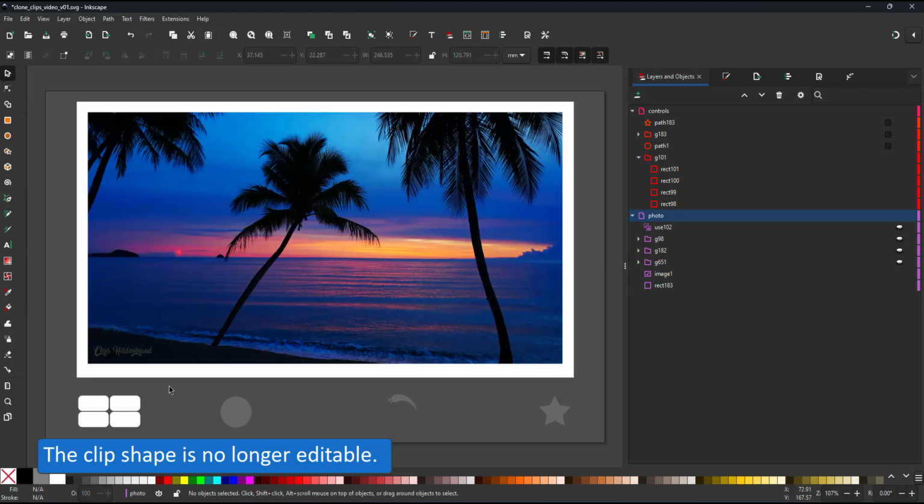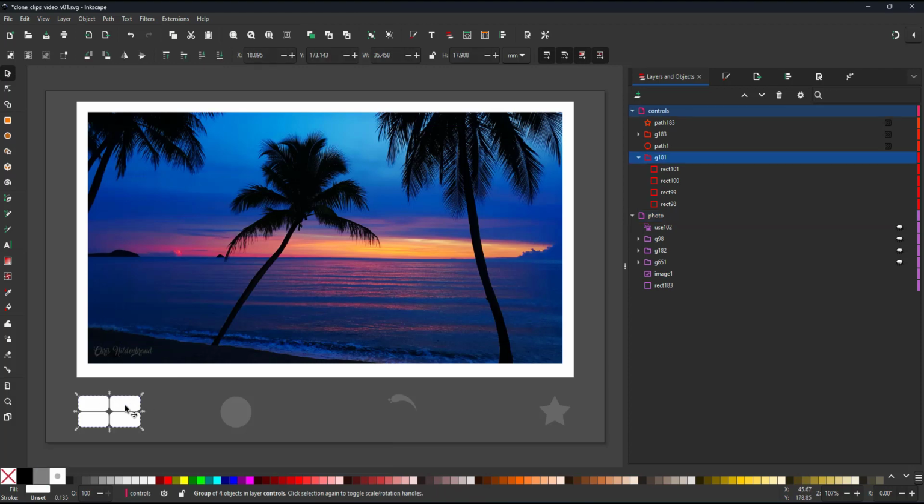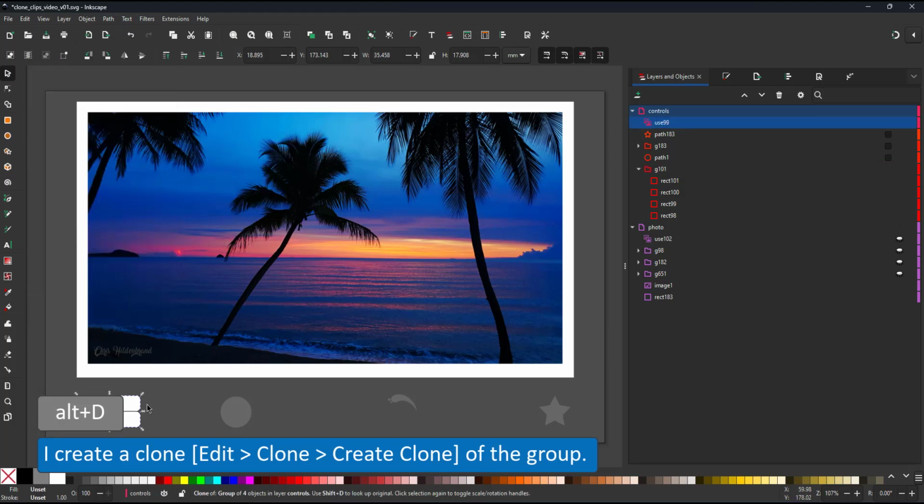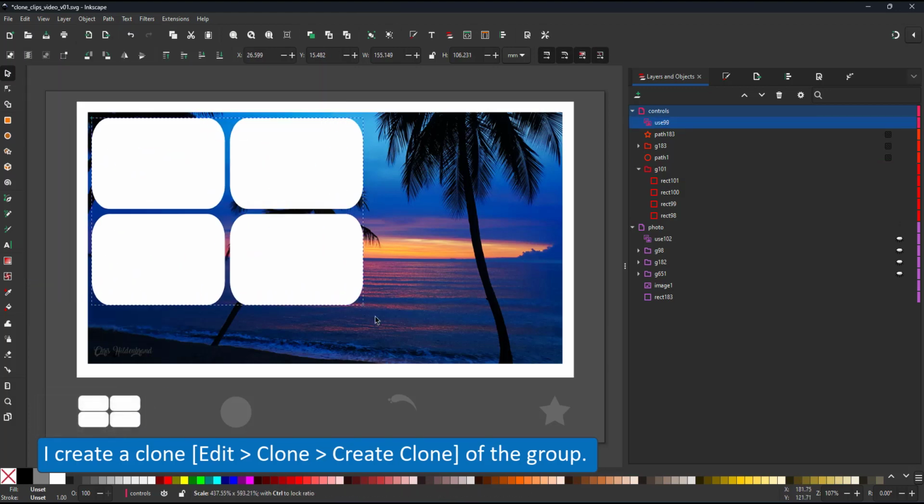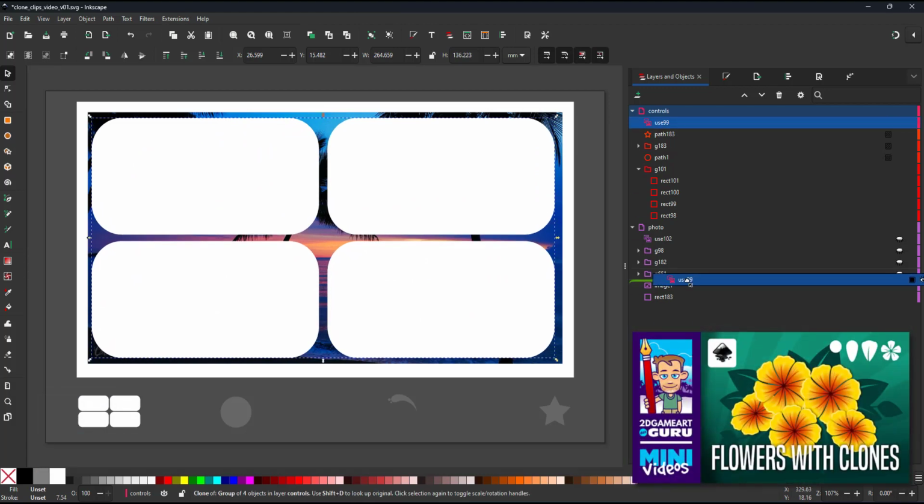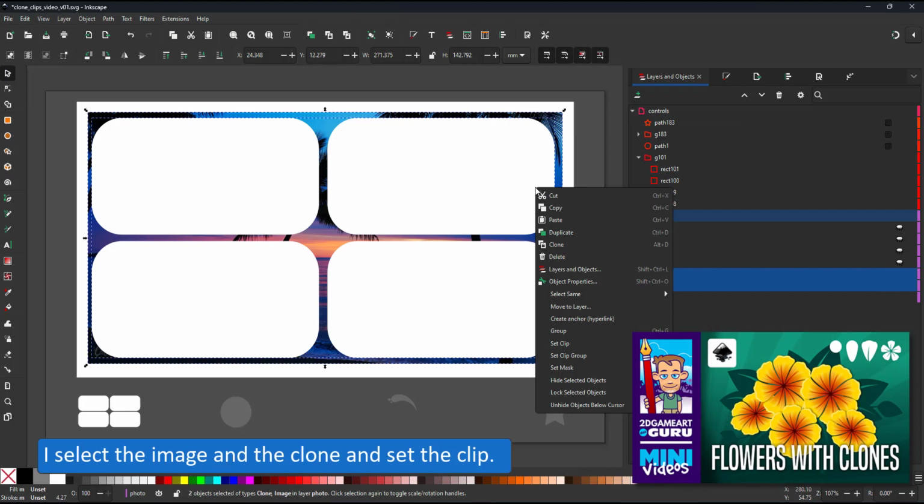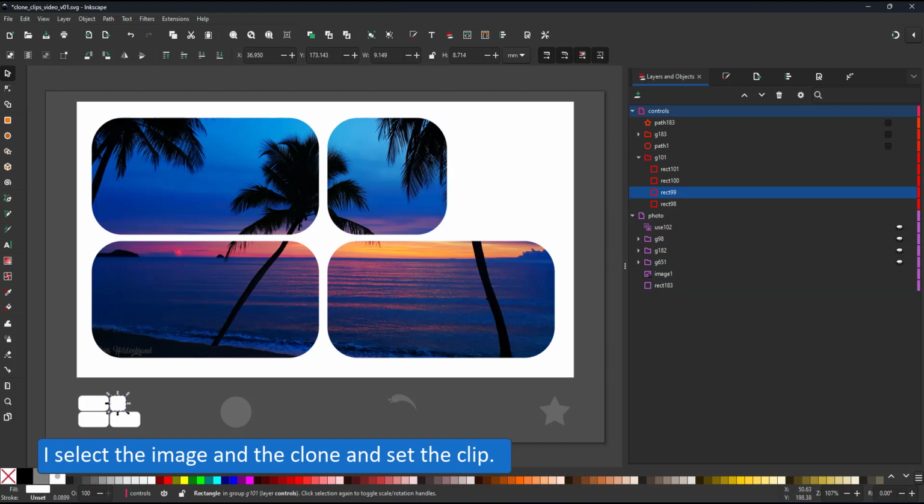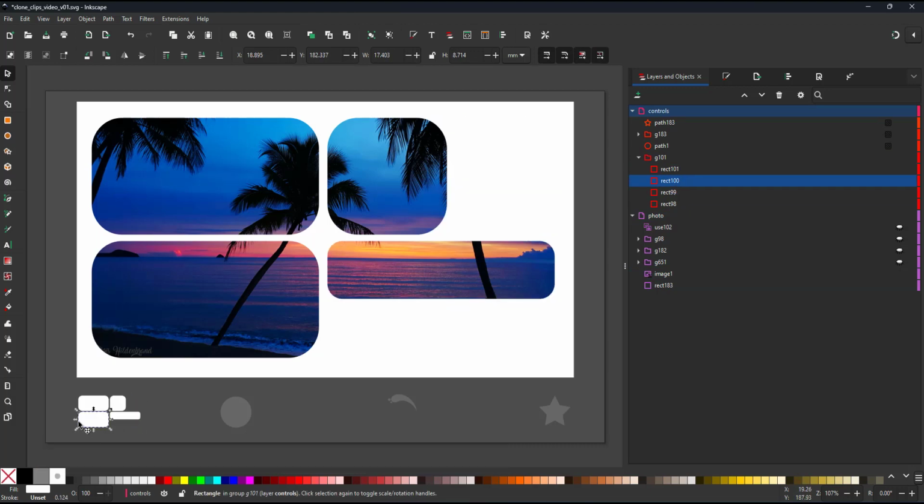Through a video I created for Affinity Designer, I came up with an alternative, using clones to keep your masks editable. I take this group of 4 rectangles, clone it, place it above the image, select both the group and the image, and set the clip. Now the clone clips the image, and the source of the clone is the little image I have in the bottom. When I change that, the clone changes.